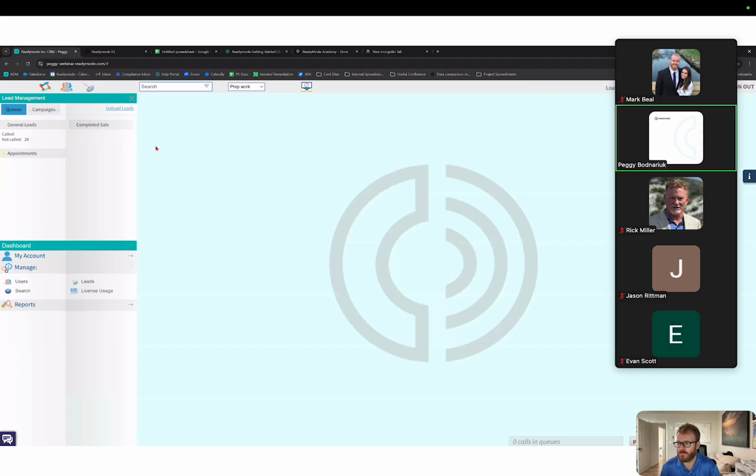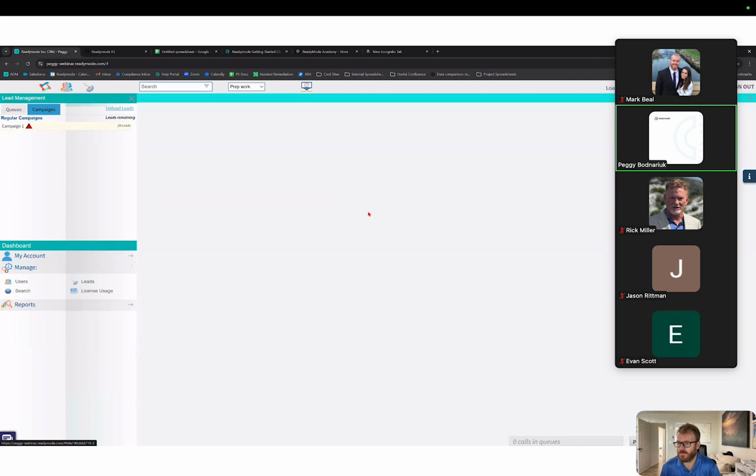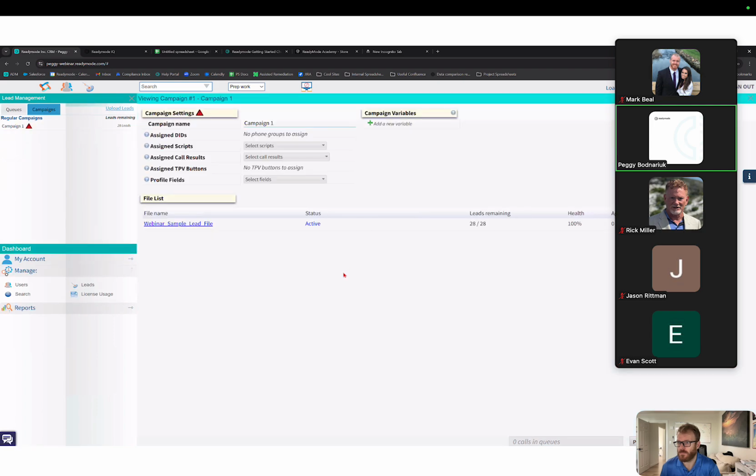Once the files are uploaded into your system, you can look at them again under leads, campaigns, and then whatever campaign you've put them into. There really are only two things you should be doing on this page, maybe three. You can change the campaign name at the top if you don't like the terminology of the campaign one.